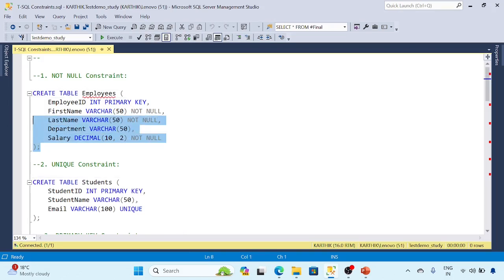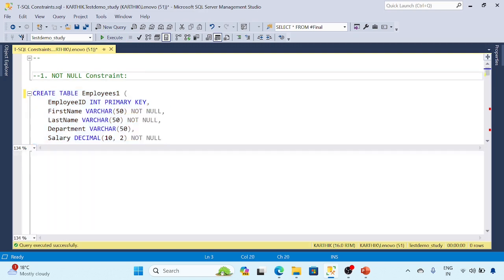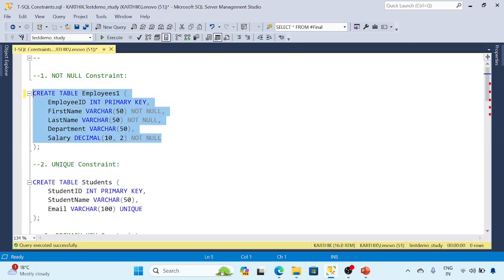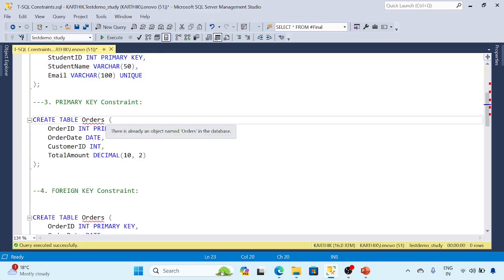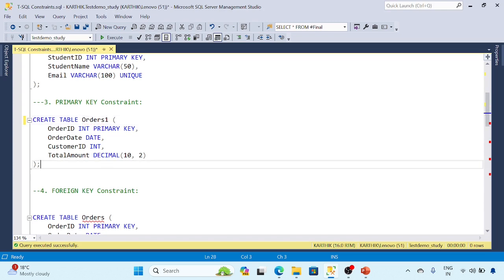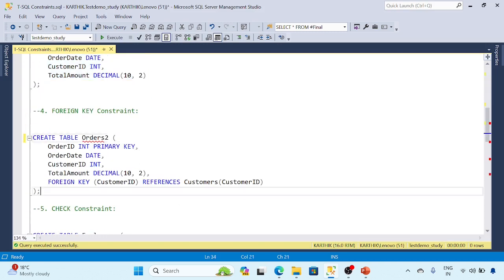This is the employees table, which we already have. Here we have used the NOT NULL constraint. Then for the unique key constraint, we have added the unique key here for the students table. The orders table we already created in the previous session, and here we have given the order date. The primary key constraint in this table, we will use in future sessions.